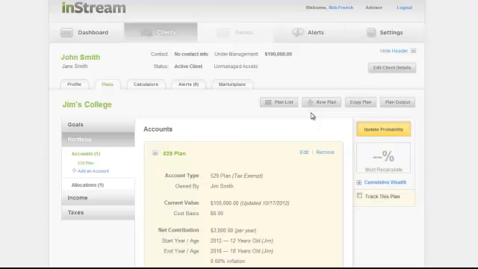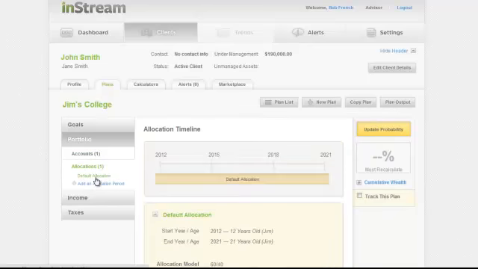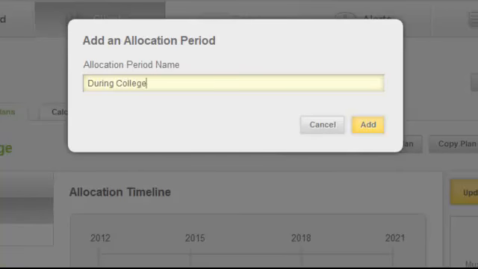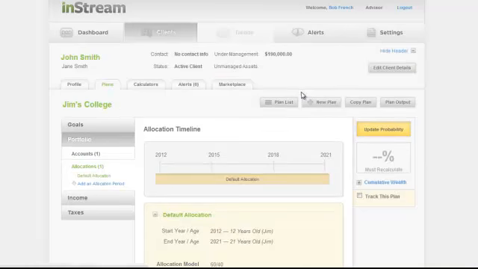As you'll notice, it already has our default model in there. My default model is a 60-40 portfolio, so we'll leave that in place until he goes to college. But at that point, we'll drop it down to a 20-80 portfolio. In order to do that, we'll click on the Add an Allocation Period button and then name the period. Now we can go in and put in the allocation we want.